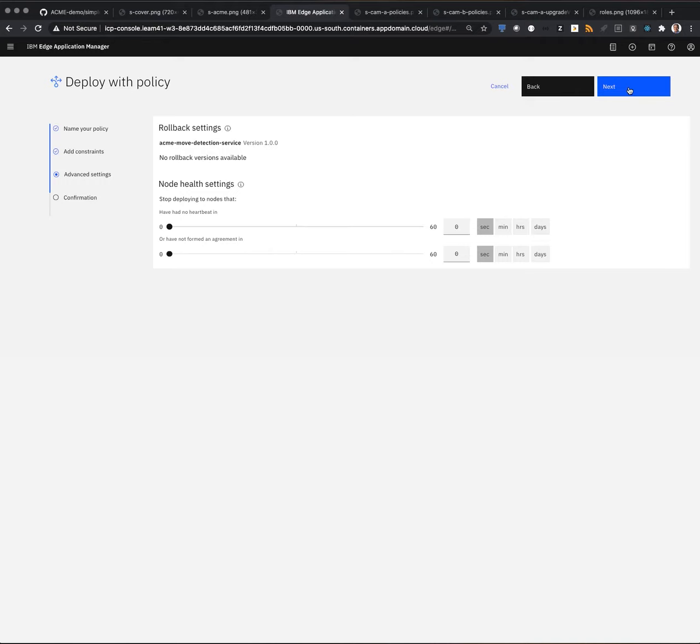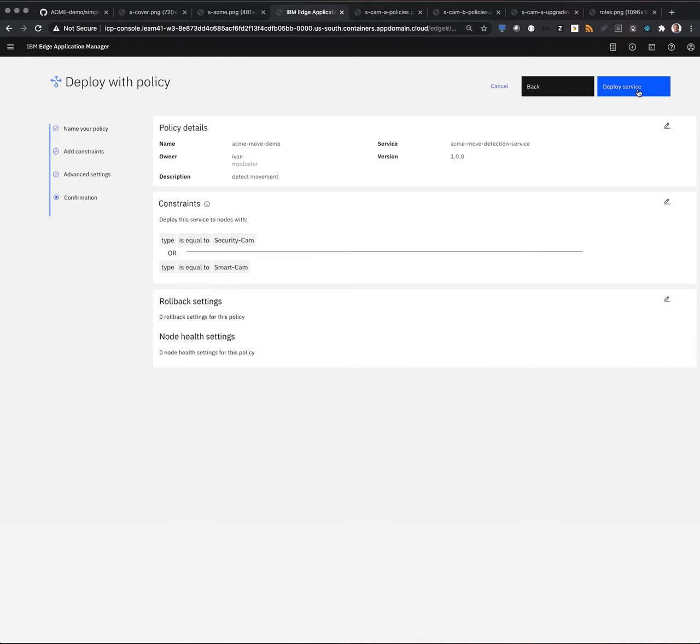And next, here are the rollback settings. In case this service doesn't deploy onto the node, we can roll back to different versions. We will just take the defaults. Here we review that everything looks good, and we're going to deploy this service.